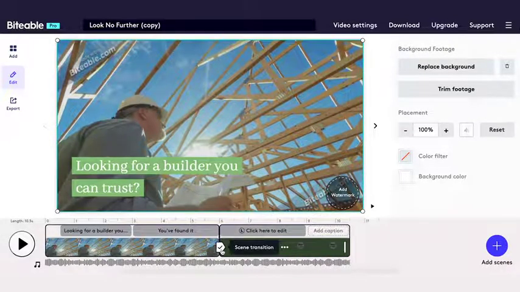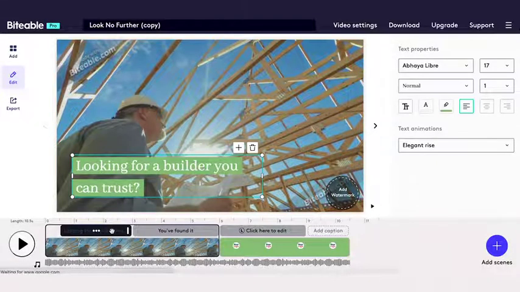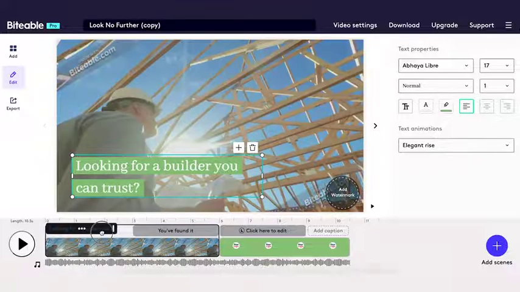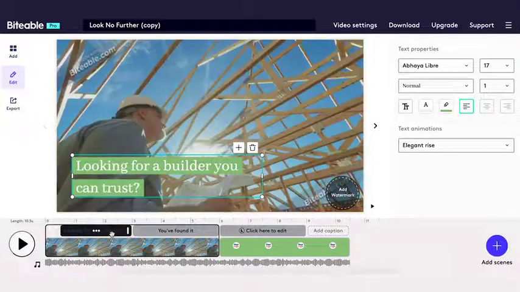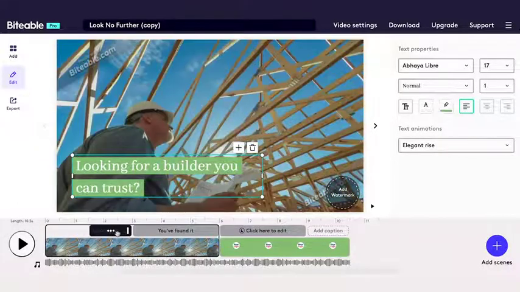scene longer. Something else we have control over is when our text appears. So we can grab a caption down here in the timeline and we can move that around to change when that appears in our video. And we can also use the handle on the right to make a caption shorter so that it's on the screen for a shorter period of time.